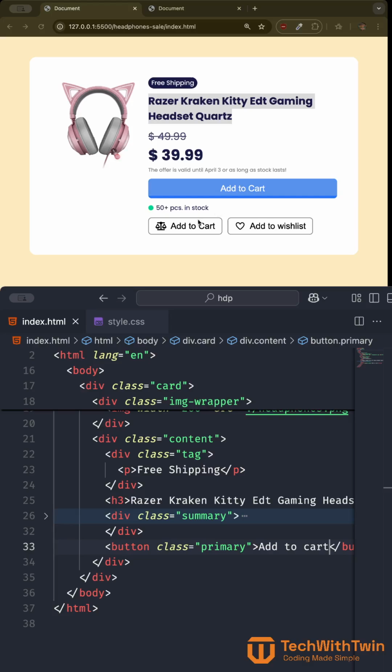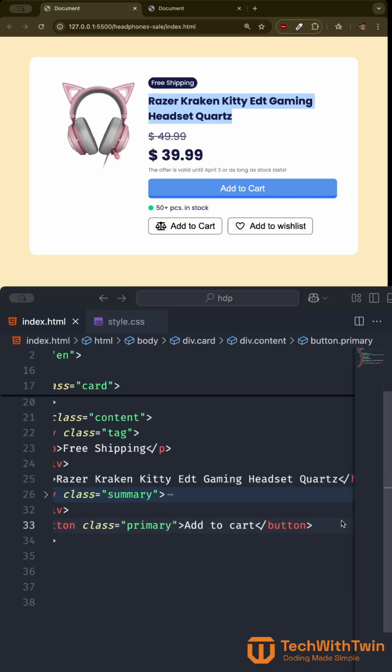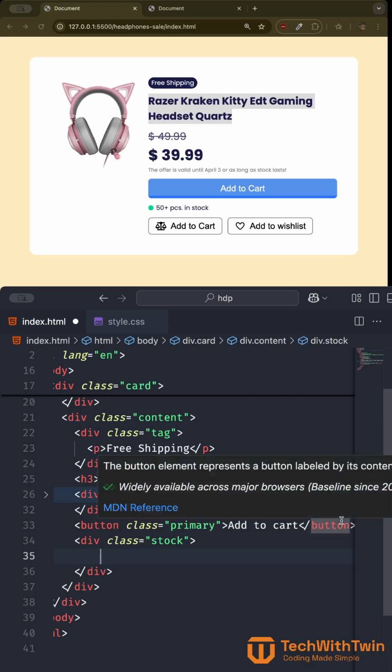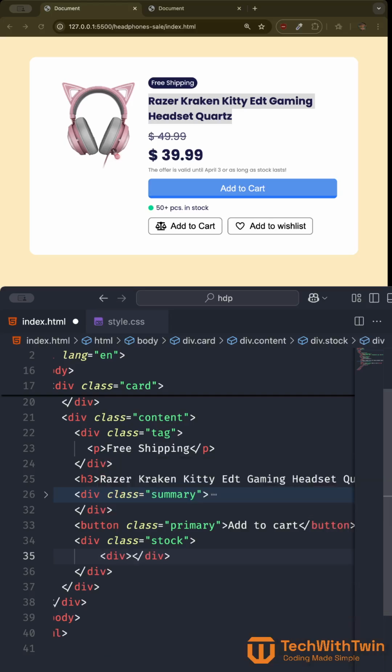After the button, as I said, we now have the stock div. So this stock div will show us the stock. So we can say dot stock. So you're going to create a div with a class of stock, and then we create another div that is empty and call it indicator. So we give it a class of indicator. So what does this div do? This div is this icon you see here. Then next is the text. So you can use a paragraph tag and say 50 plus pieces in stock.